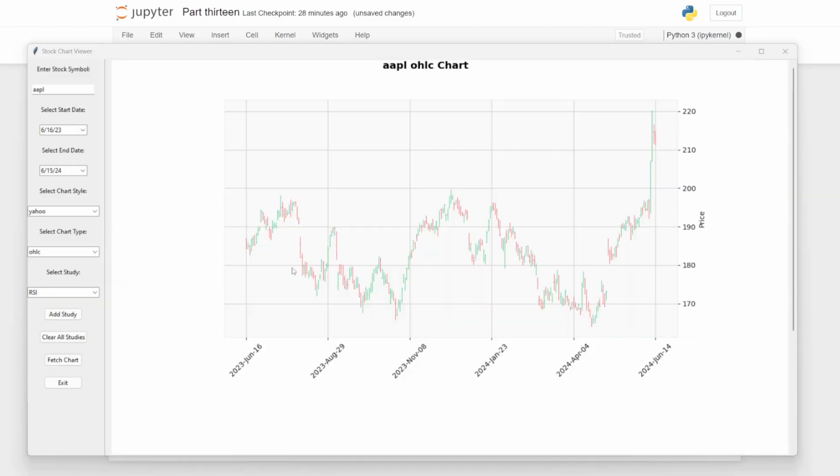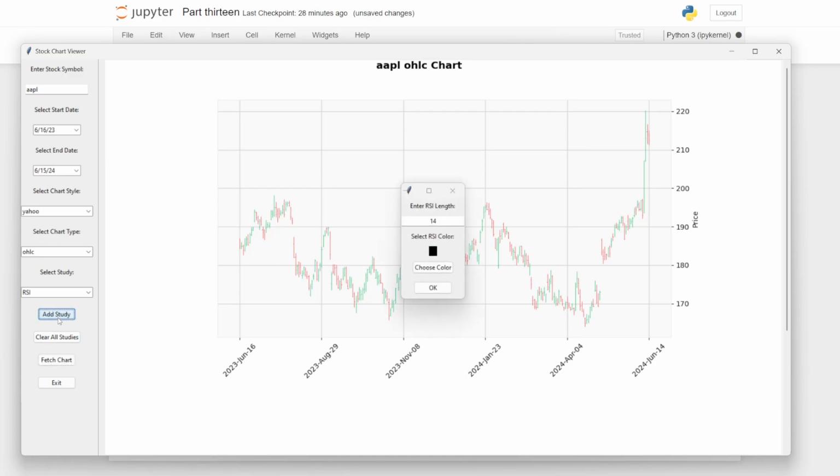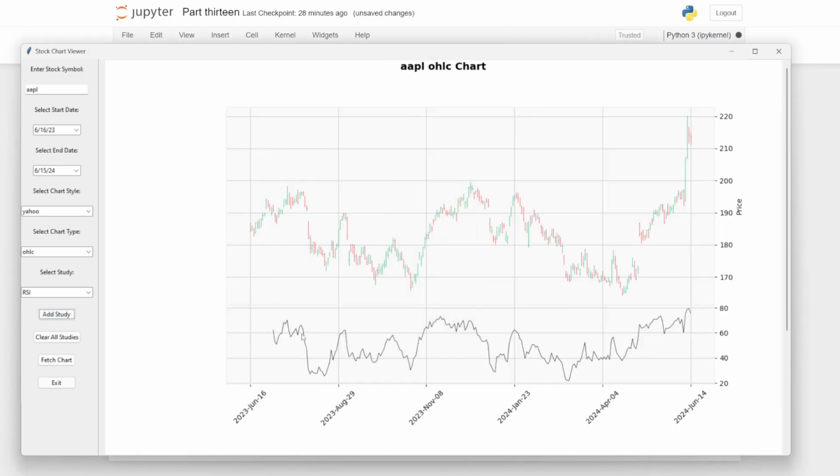Now I've done this a specific way because the way we've done it is going to throw another error. Let me just demonstrate. So here we are with the chart. If we just add the RSI here, okay, that's the RSI. There's only one element in the add plots list at this stage, so that's fine.